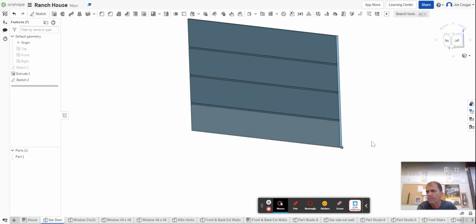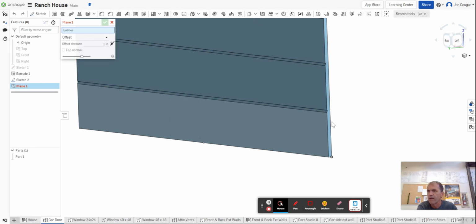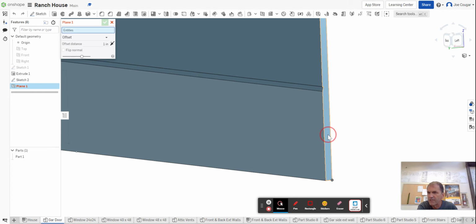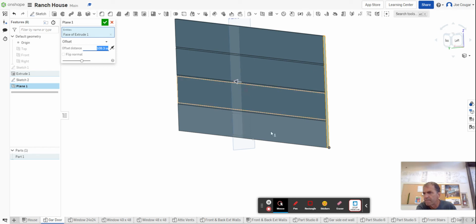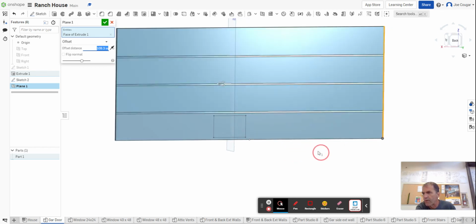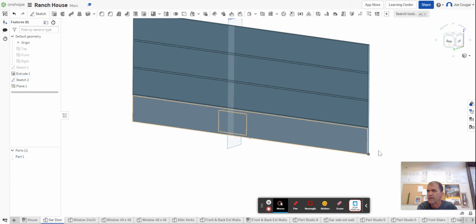So here's where I'm going to go. Okay, follow with me now. We're going to make a plane. It might be in a drop-down menu for you. I'm going to hover over this edge, click, and drag that plane so that it is inside of my rectangle that I made. Okay. Now I'm going to say, okay, that looks good.